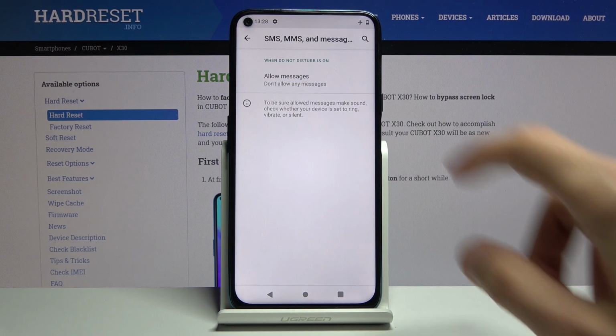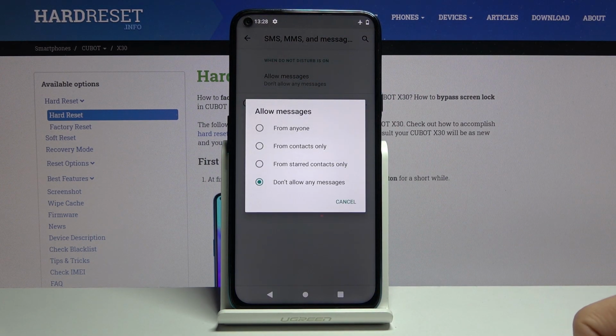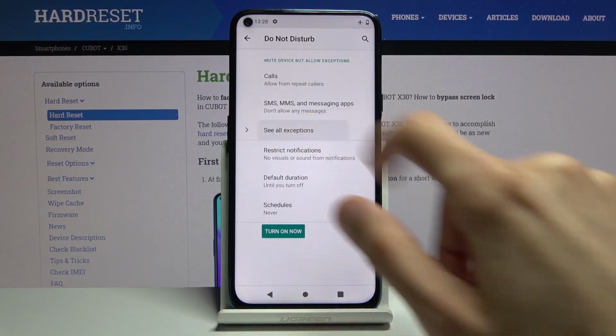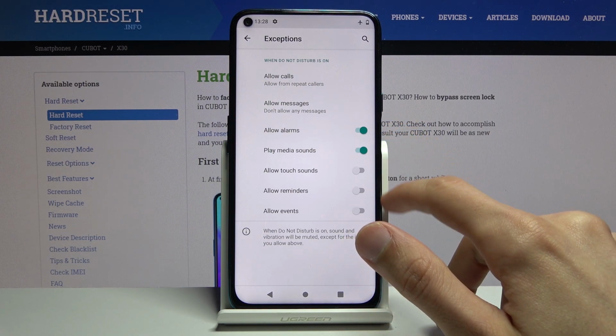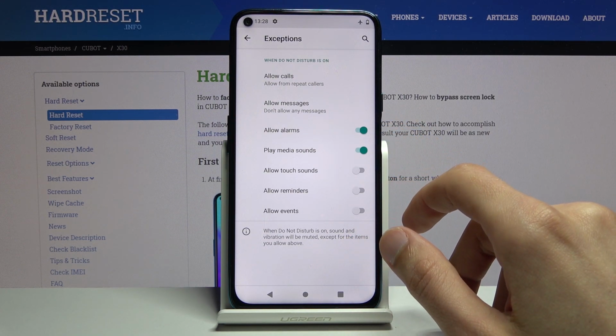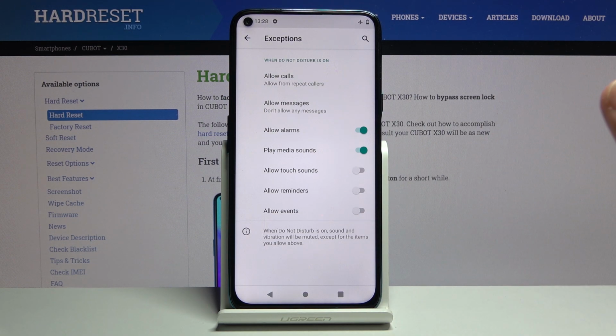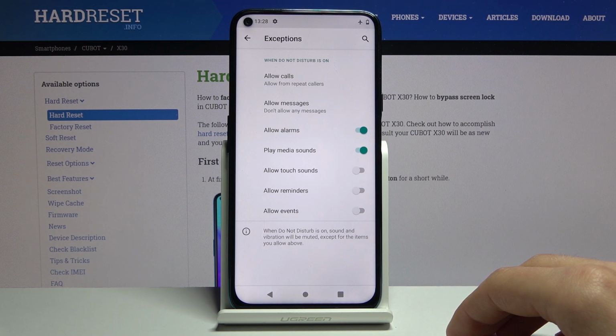So apart from that, if we go back, we also have the messages. Now it has the same things as calls, minus the repeated callers. So again, select whichever one you want. Then we have see all exceptions. So there's also some exceptions for events, reminders, touch sounds, media sounds, and alarms. If you want some of them, you can enable them. If you don't want them during the Do Not Disturb mode, then keep them off.